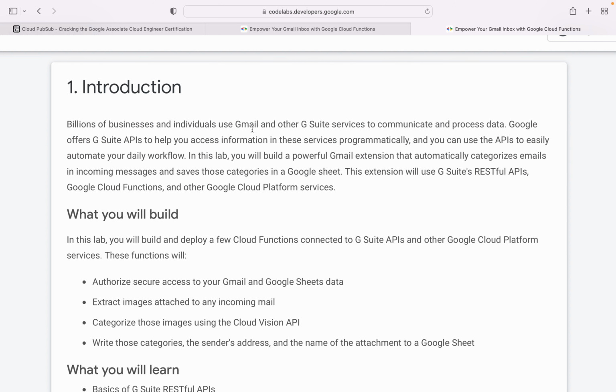Billions of businesses and individuals use Gmail and other G Suite services to communicate and process data. Google offers G Suite's APIs to help access the information in these services programmatically, and you can use the APIs to easily automate daily workflows. In this lab, you will build a powerful Gmail extension that automatically categorizes incoming Gmail messages and saves the category in Google Sheets. This extension will use G Suite.